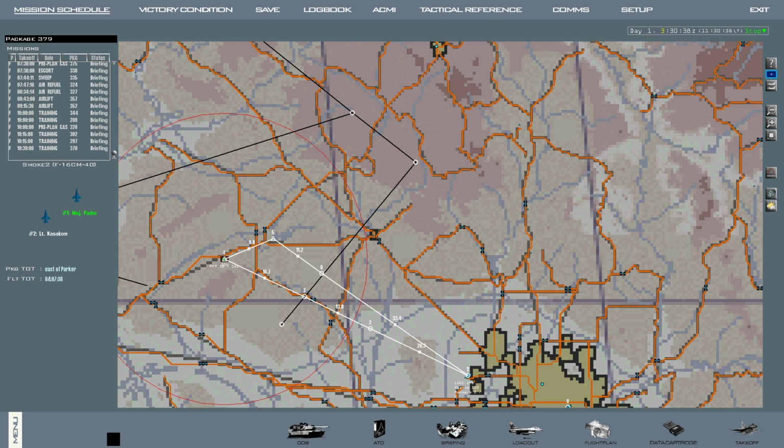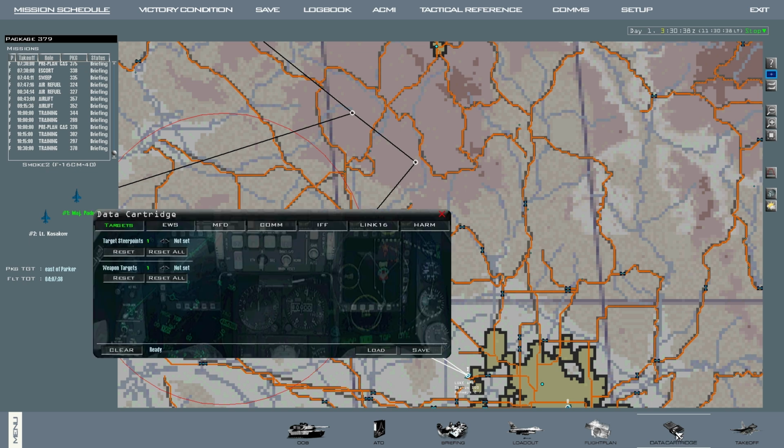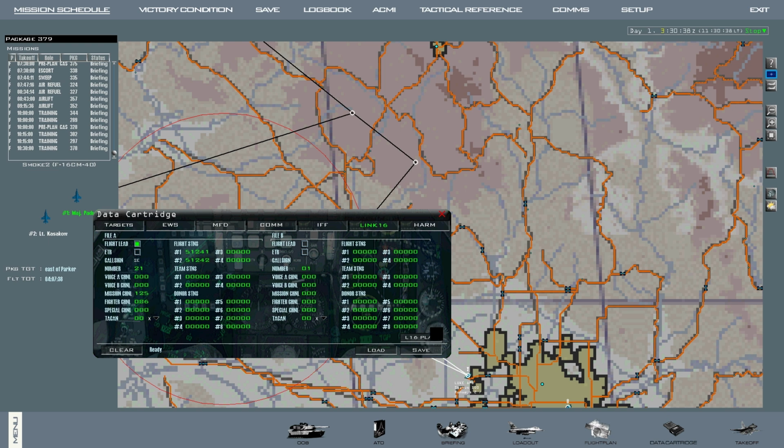This video shows how to do a quick RAM start incorporating Link16. In the UI 2D screen, click the data cartridge. Click the Link16 tab and then click Link16 plan. Notice the flight STN number.